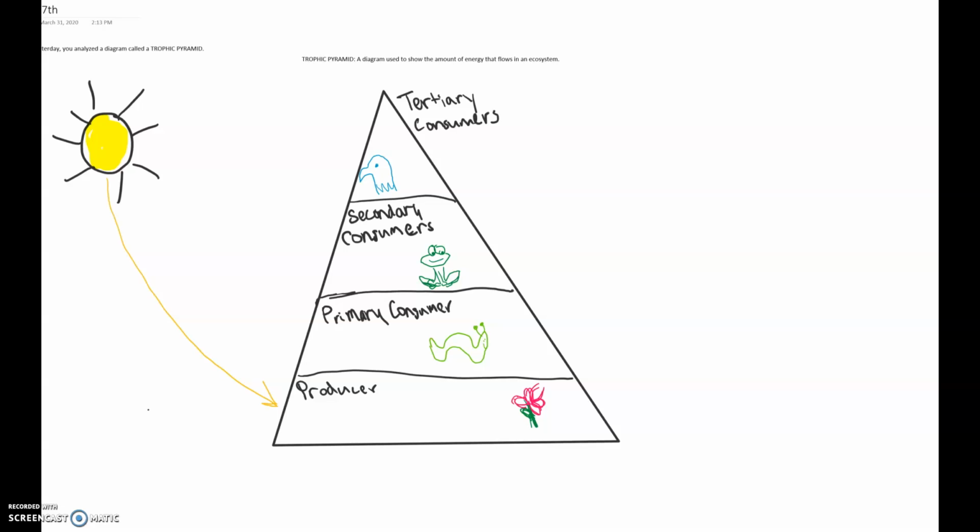Now back to the trophic pyramid. We need to show energy moving, right? So it goes from the sun to the producer, and then from that producer, we're going to show an arrow going to the primary consumer. And then from the primary consumer, it goes to the secondary. And then from the secondary, it goes to the tertiary, right? There's my arrows.